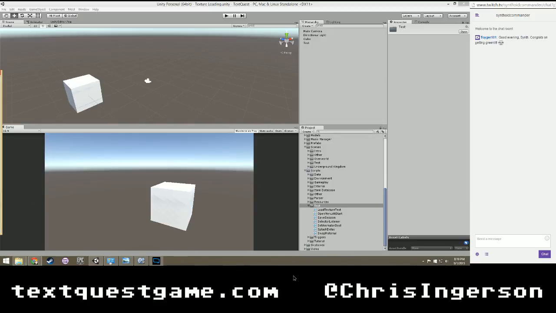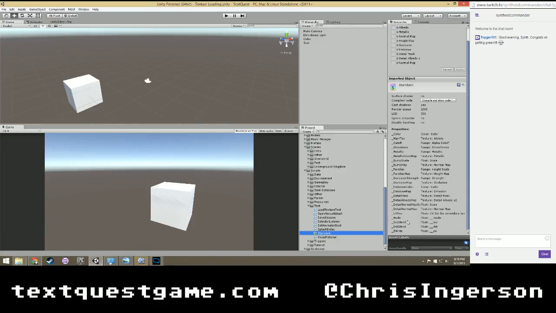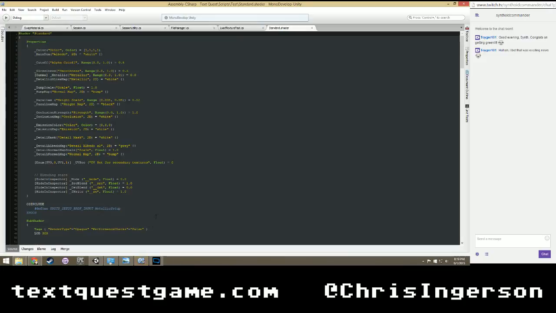I did not. I don't want the skybox shader. I want the standard shader. Drag this in here. So let's take a look at this code. Probably don't actually need to, but I want to because I think I can just see the normal stuff here. Probably detail normal map.